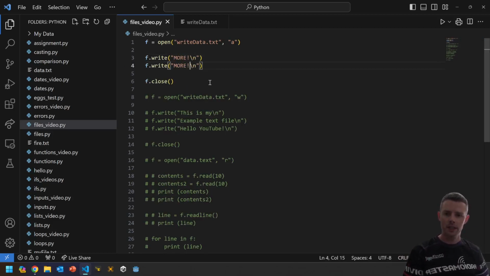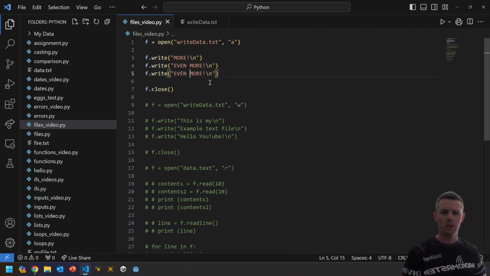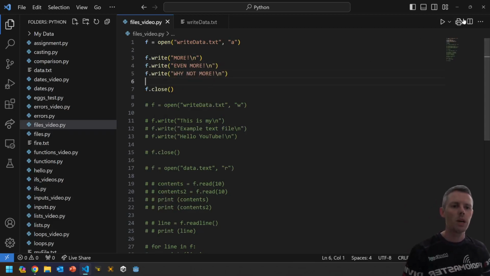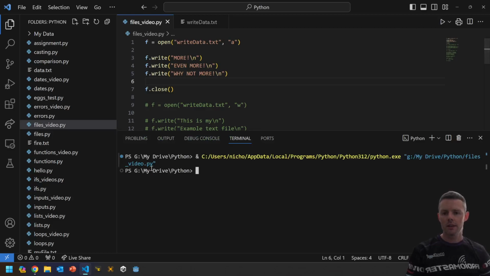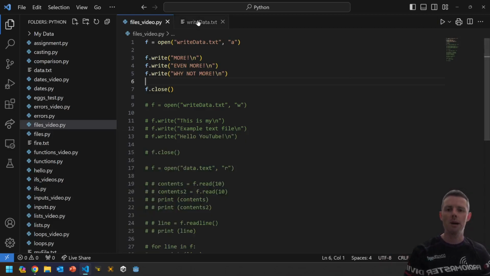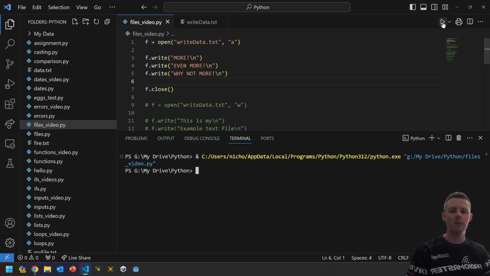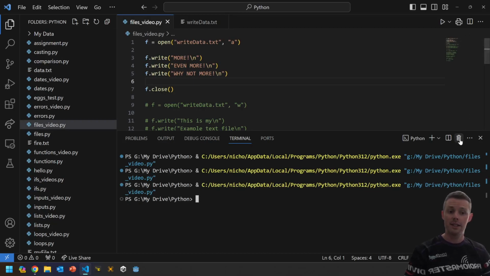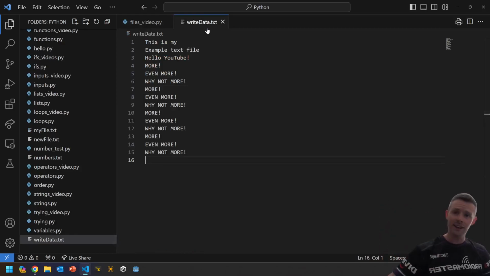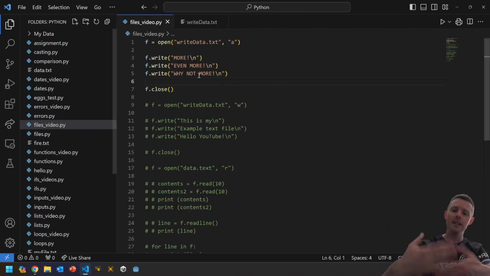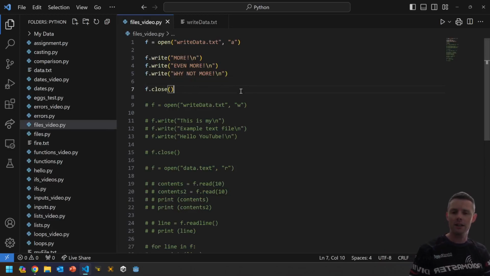More. Even more. Why not more? Etc. Press play. Again, nothing in the terminal, but if you go back to write text, it adds it onto the bottom of the file. So that means every time I press play now, it's just going to keep on going and going and going because it's appending to the bottom of the file. All right, so there you go. There is reading, writing, and appending.